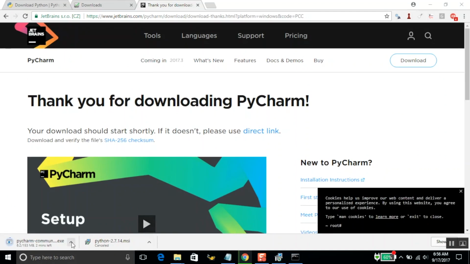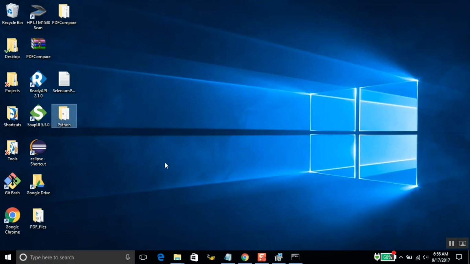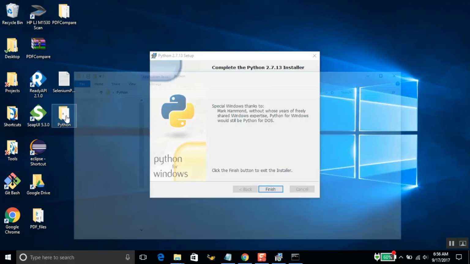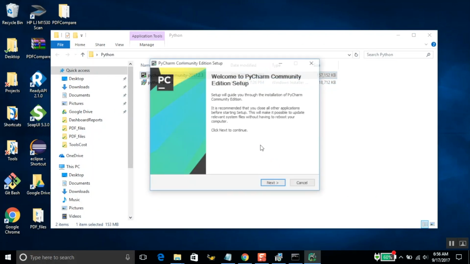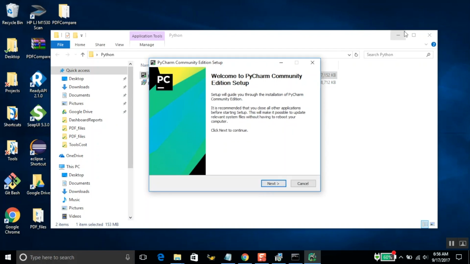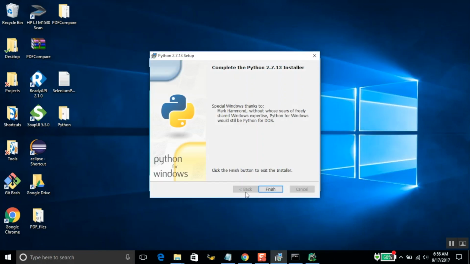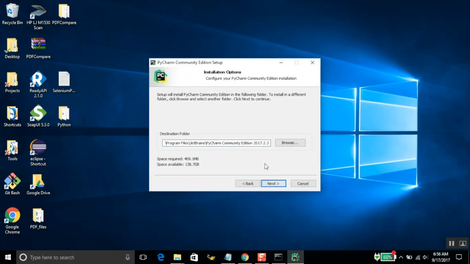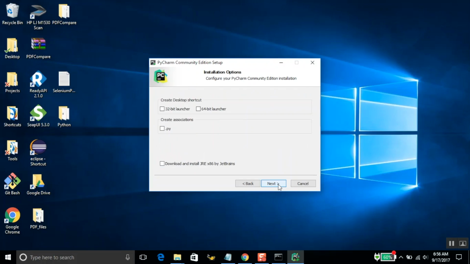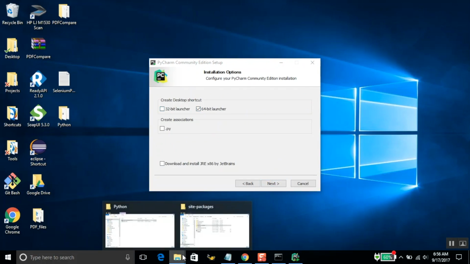So for now I will just cancel this download because I already have it, and let me show you. I have this PyCharm community edition, and I will just run the installer now. So you can say next, and then you can select the bit size. So in my case I have 64-bit operating system. Also you can go and check.